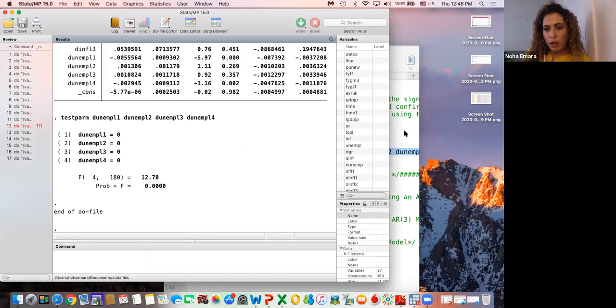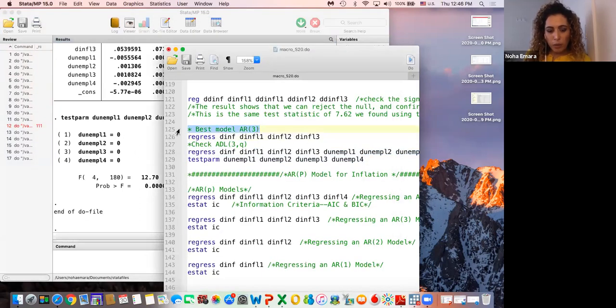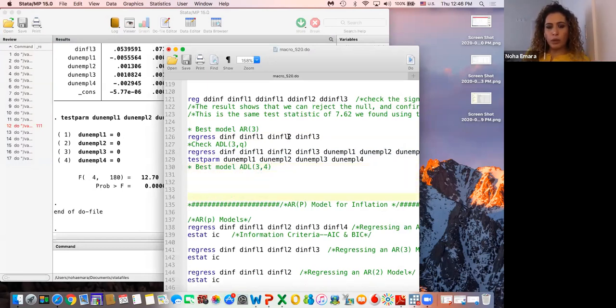In other words, my best model now, so I'm going to update this, the best model is ADL(3,4). That's it. This is based on the sequential test, and this is the block test. So this is the update. The best model now is ADL(3,4), and that's it.